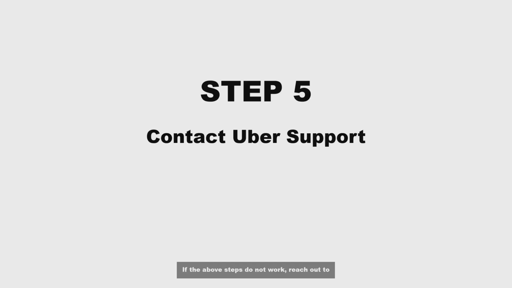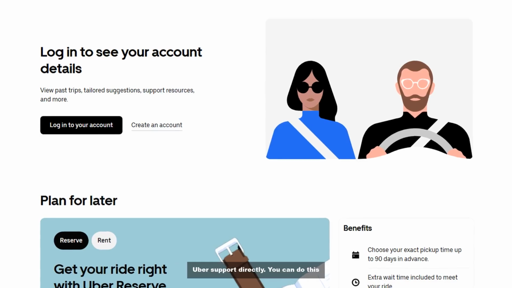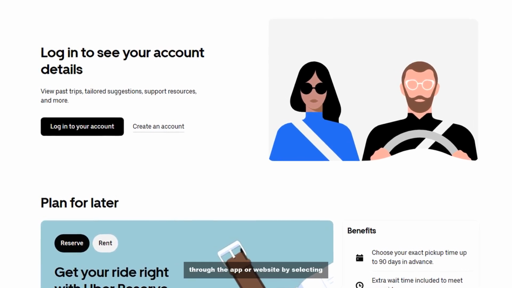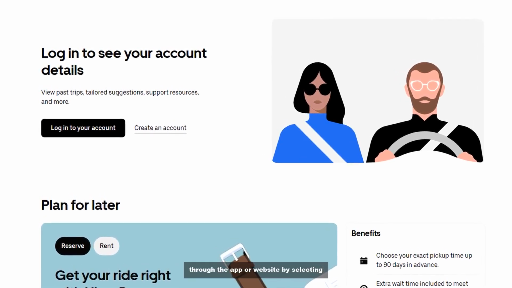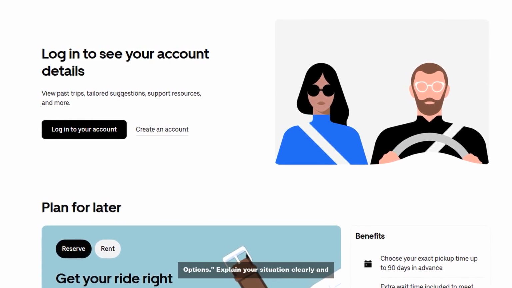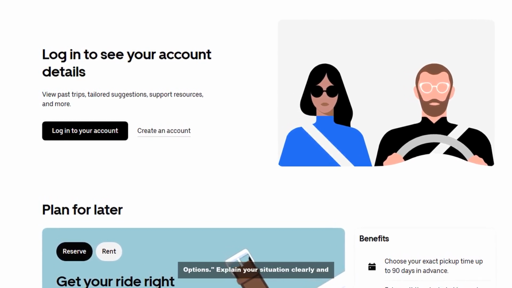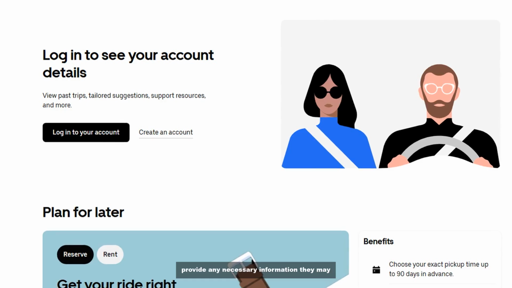Step 5. Contact Uber support. If the above steps do not work, reach out to Uber support directly. You can do this through the Apple website by selecting Help and then Account and Payment options. Explain your situation clearly and provide any necessary information they may need.